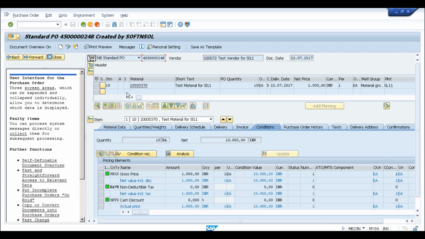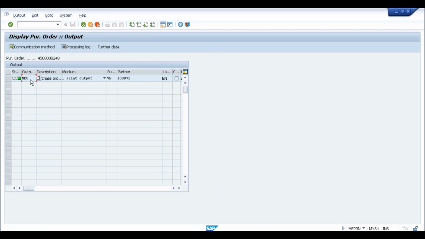I'll just open this purchase order. Now, how do you check which output has been determined automatically for this purchase order? Even in ECC, you go to this messages tab. Now, when you go to messages, the screen that you are able to see is not a new screen. This is the same screen which is available in ECC. It shows output type, any medium. It is showing all the 10 mediums.